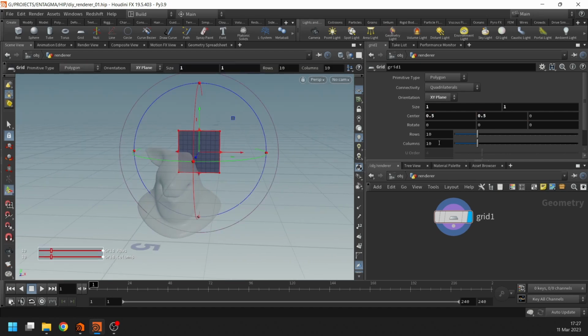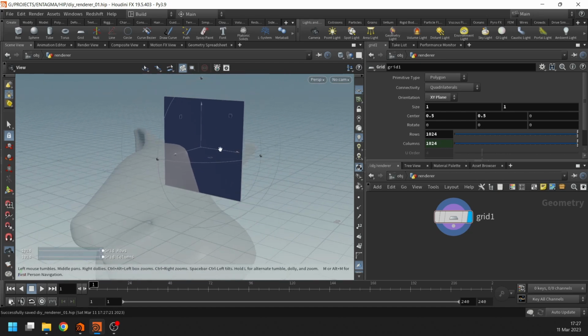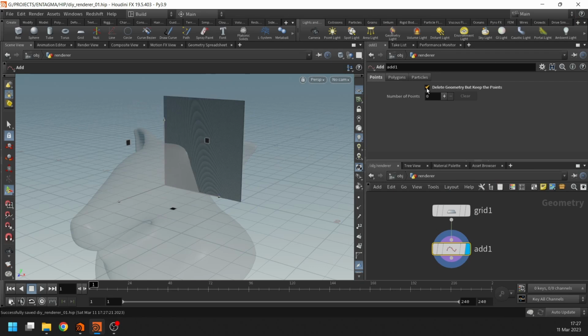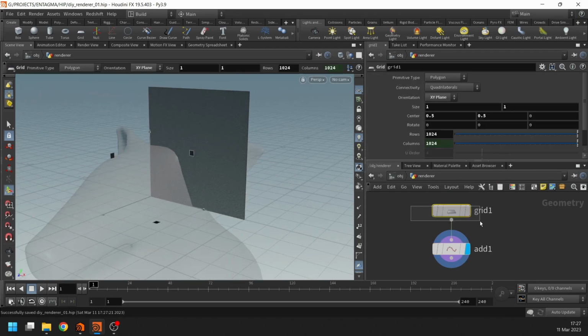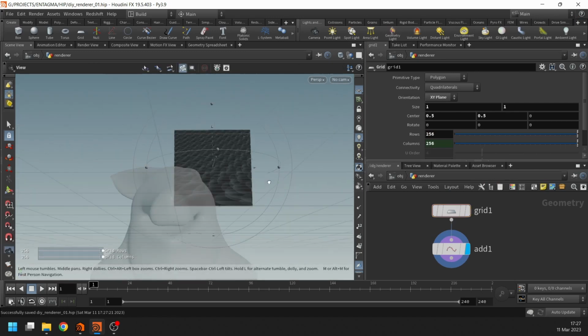Down here in the rows and columns is where we'll actually dial in the resolution of our final rendering. So in this case, let's go for 1024 by 1024. And as this should be square, let's just copy that parameter and down here paste that as a relative reference. So now we'll only have to dial in one parameter here. I am not really interested in the primitives here. I just need points. So let's use an add node to delete everything, but just keep the points here. And to make this a bit faster, let's for now go with 256 by 256 points, like so.